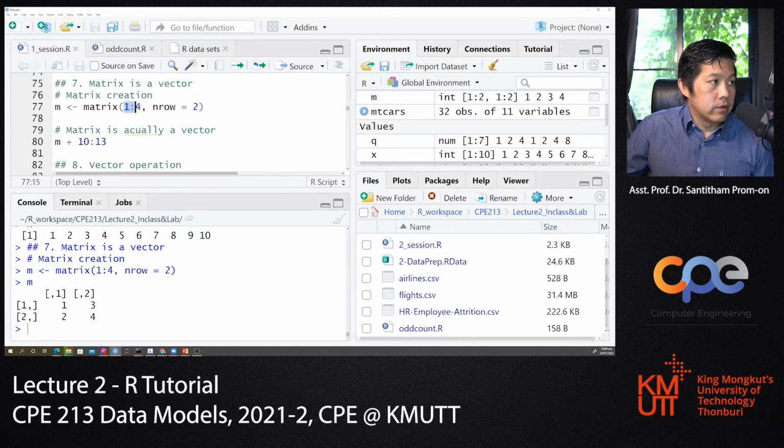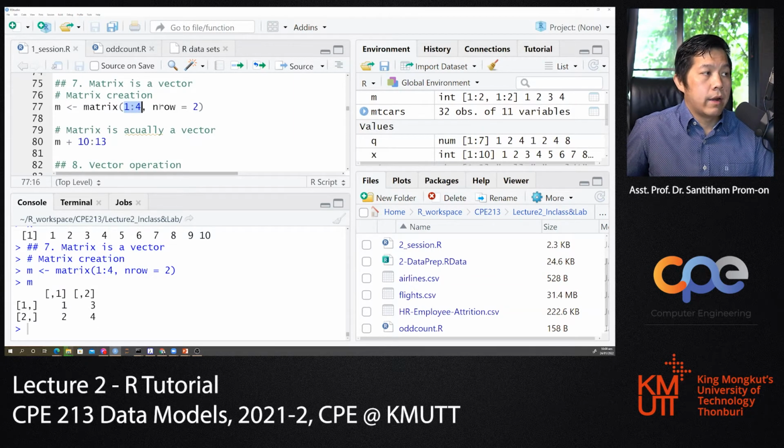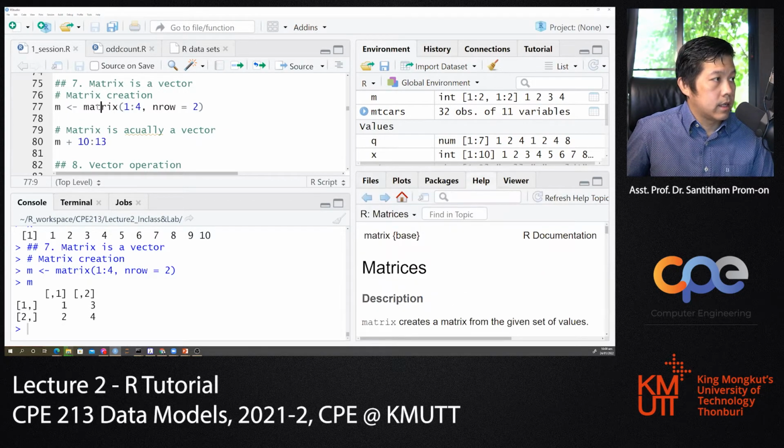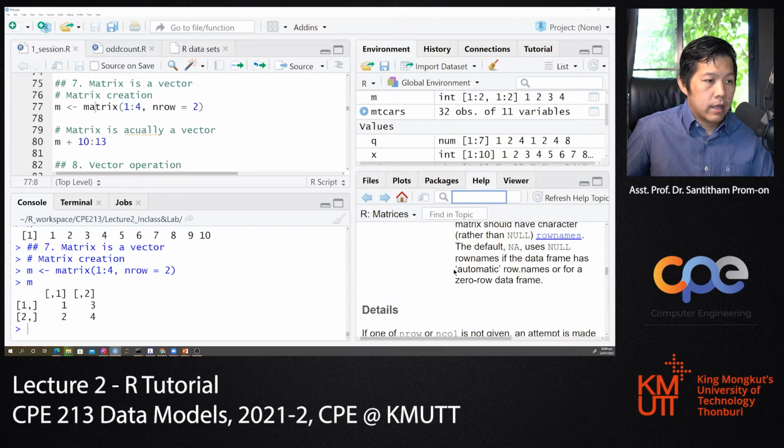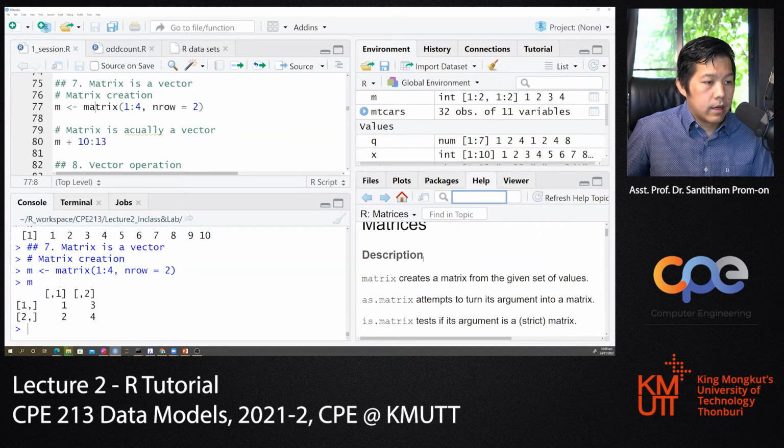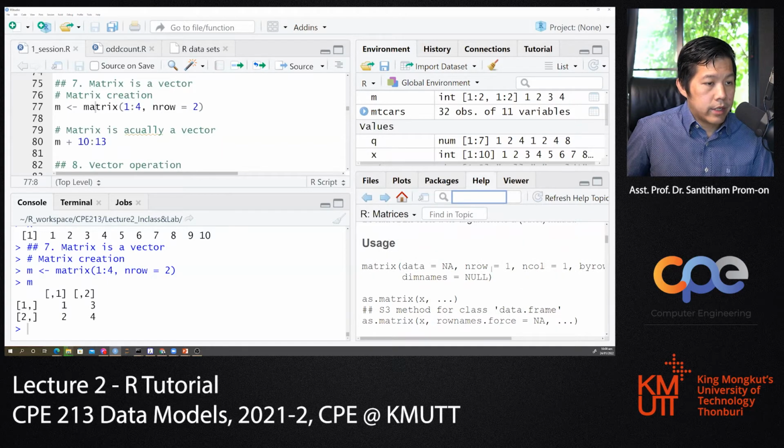You can create it by using 1 to 4 and then saying nrow equal to, or ncol, the number of columns or number of rows. You can look at the help by just clicking here and then typing F1, and it will show you the help of matrix. Matrix with nrow equal 1, ncol equal 1. You can change nrow to 2, and then it has 2 rows and 2 columns are calculated automatically.